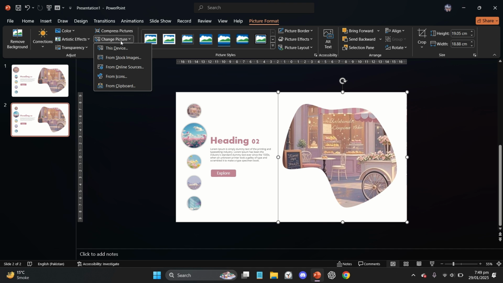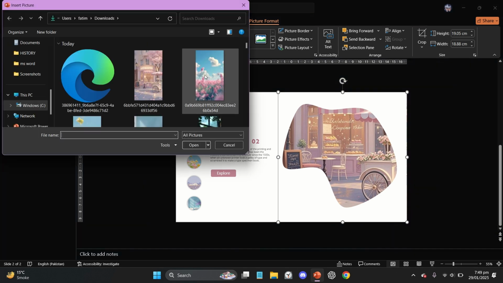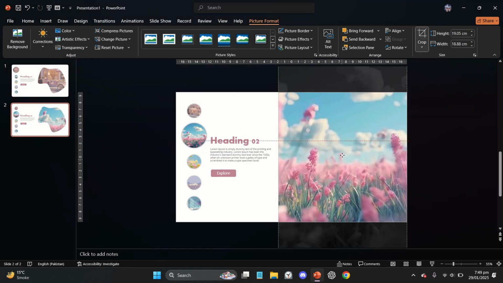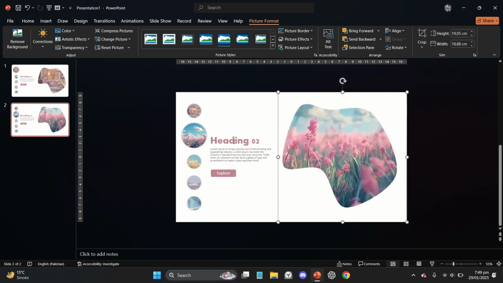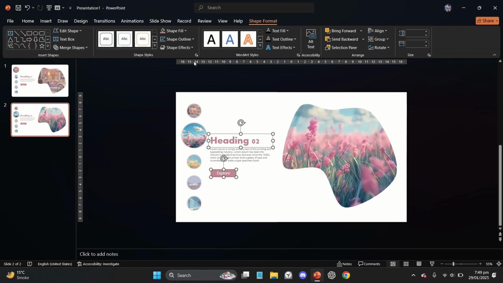For this image, let's go to picture format and go to change and replace the image and you can use the same image that you use in the second circle. And let's just crop it and for the header and the shape, let's just give it a new fill using eyedropper from the new image.